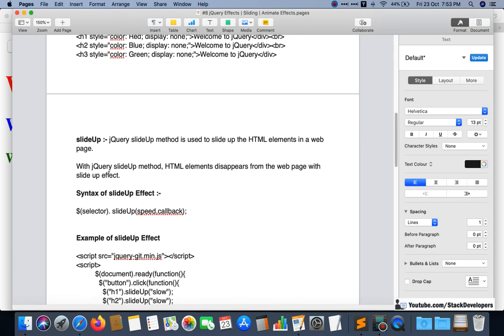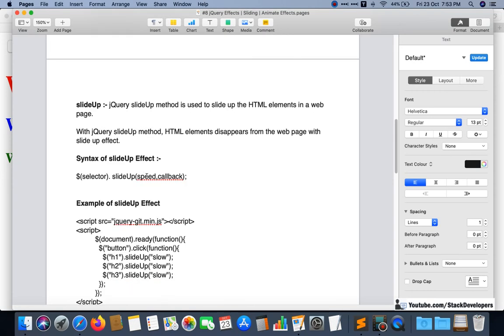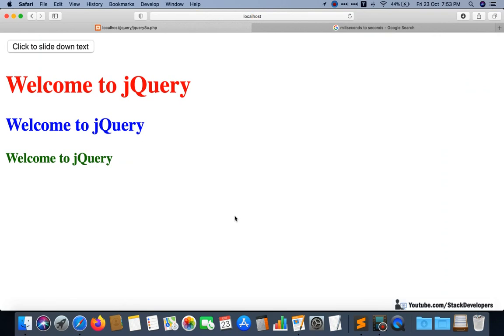With the jQuery slide up effect method, the HTML element disappears from the web page with a slide up effect. Here the syntax also remains speed and callback. Speed we know that we measure in milliseconds, and callback we use if we want to call any function after this effect. We can call this function here. Okay, so we can try the slide up effect as well.